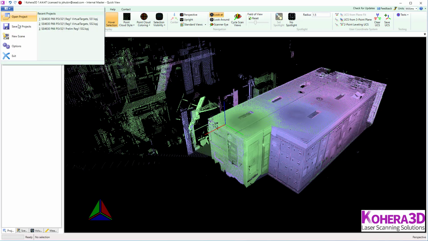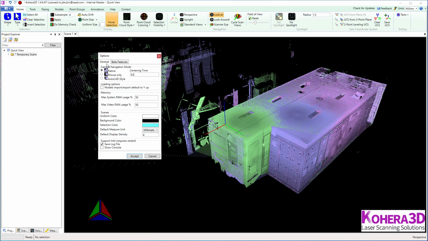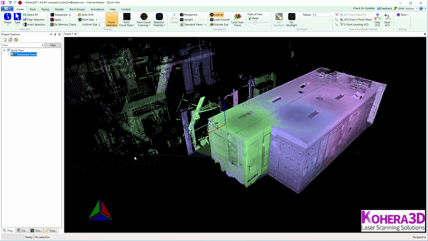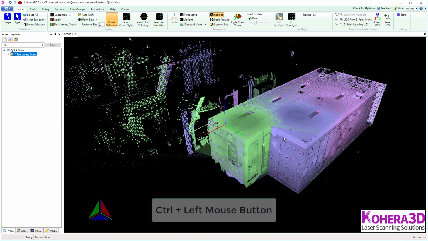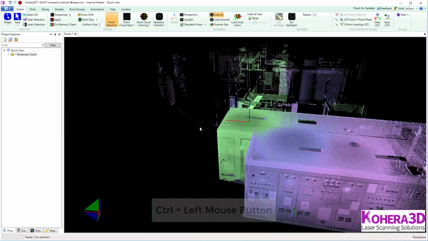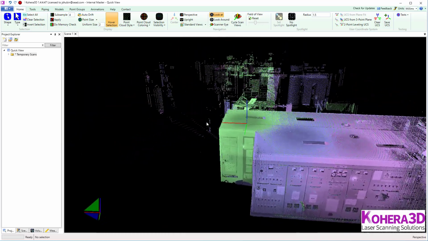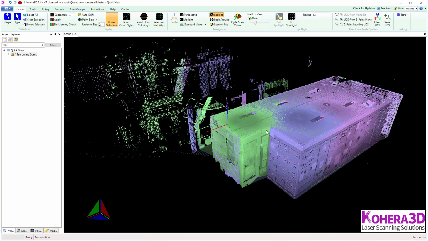Kohera3D has three different options for navigation: native, mouse only, and AutoCAD style. So let's begin with native, which is the default. To rotate, hold down the control key on your keyboard and press and hold on the left mouse button and then begin to drag the mouse back and forth, and that will rotate.